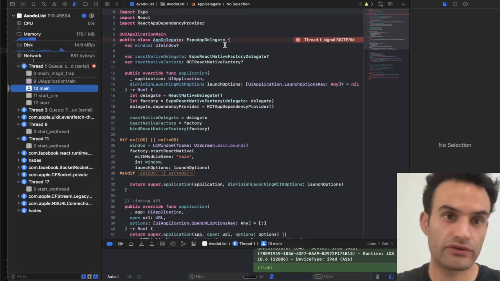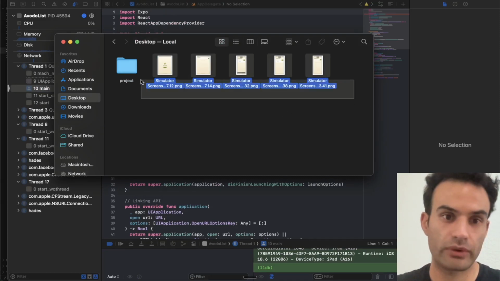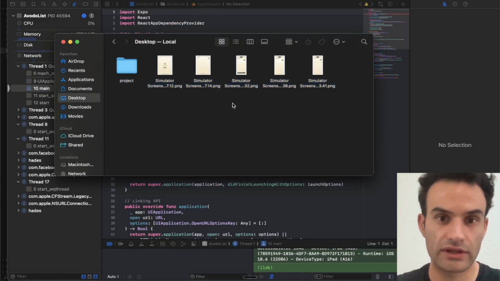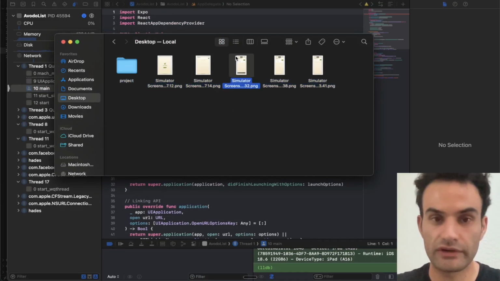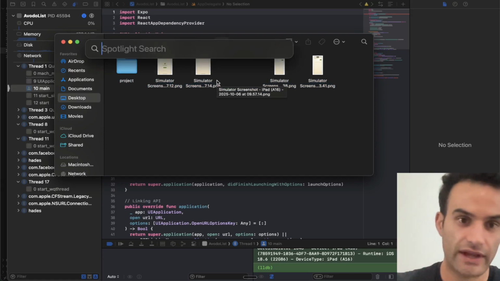If we go to our Finder, we go to our desktop, that's where my screenshots are saved. We now have the screenshots. We can delete this one. We have 2 for iPhone and 2 for iPad. And you can upload these to the App Store.